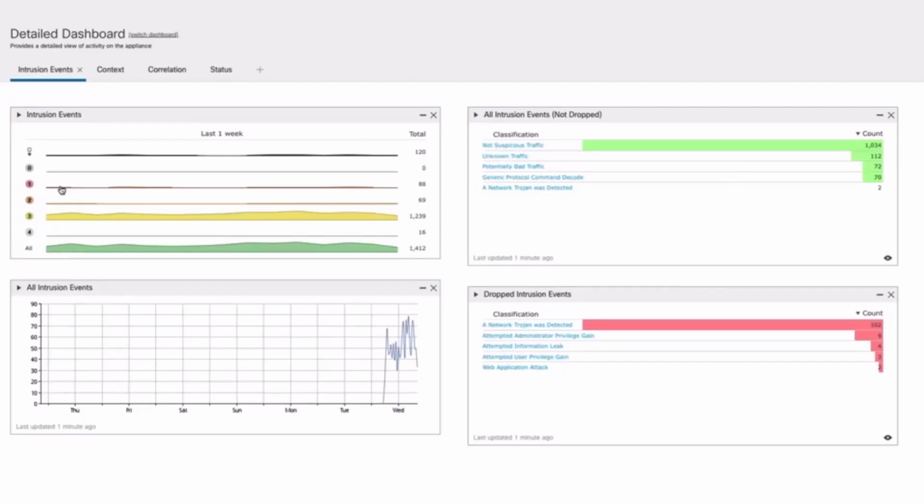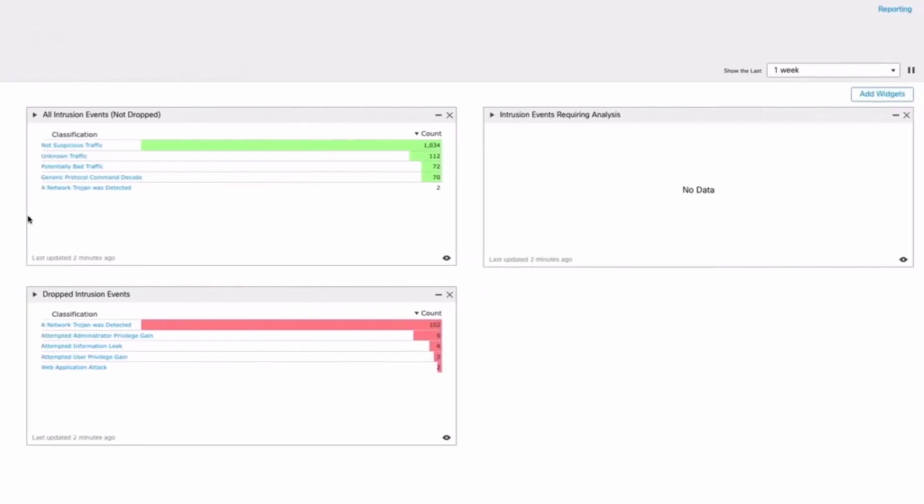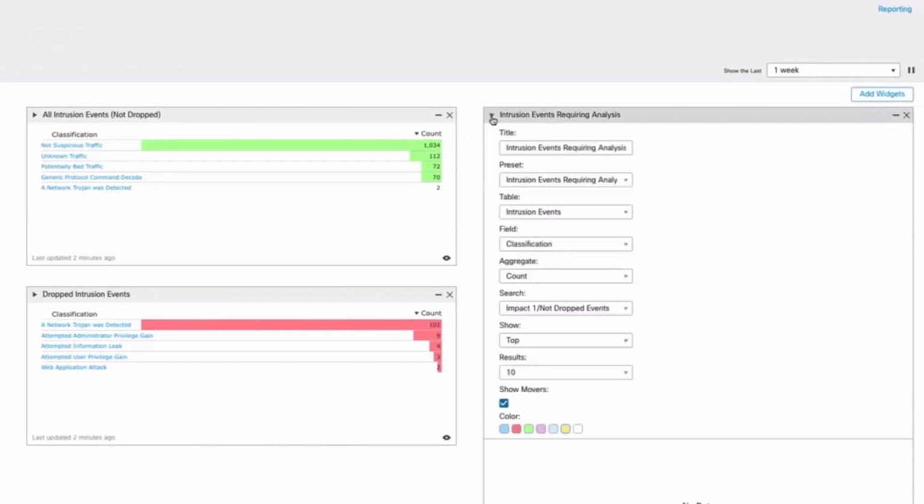As mentioned, Impact 1 intrusion events should be a high priority for security analysts to investigate. However, we can take this one step further, as seen in the intrusion events requiring analysis widget. As you can see, the widget is configured to show all Impact 1 intrusion events that aren't dropped by the solution. Given that there are no events listed, it's an easy day for the security analyst. If there was an event listed, it would have successfully reached the target, as the system would have detected and alerted on an event, but not blocked the attack based on the intrusion policy settings. Therefore, the incident would require further investigation.